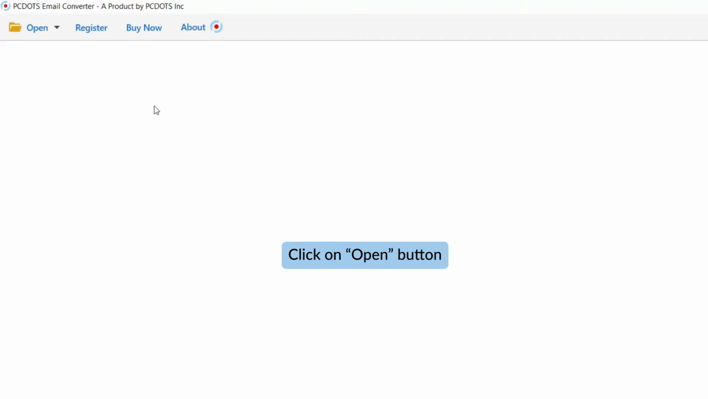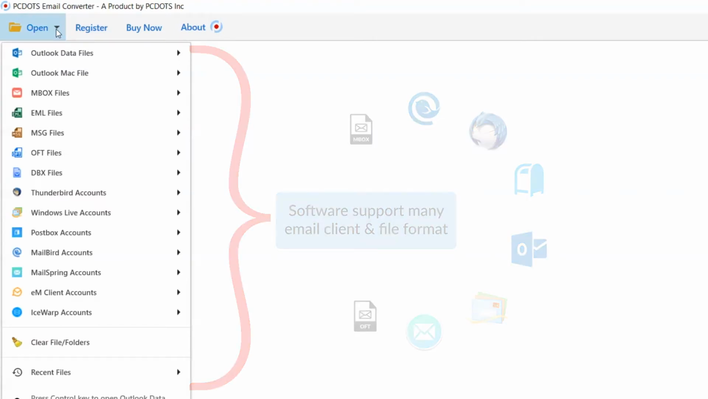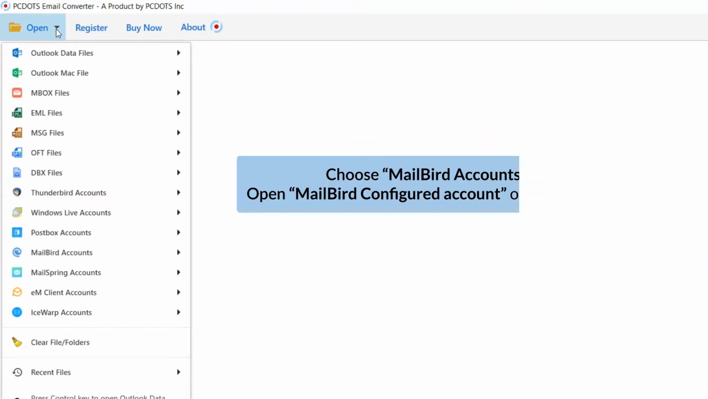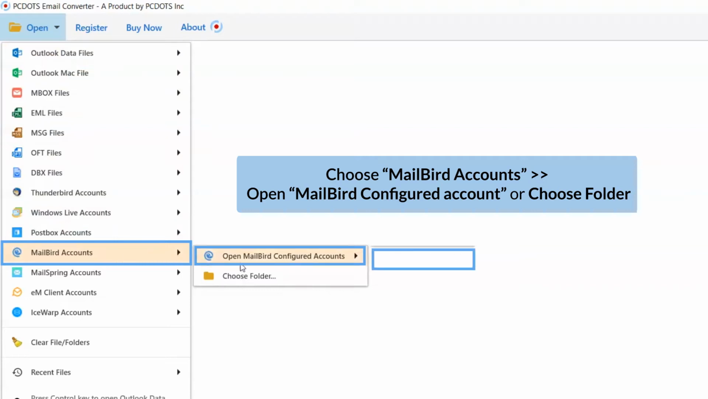Now, go to the Open tab and see the list, Software Support Mini Email Client in File Format. Choose the Mailbird Accounts option. If you have the Mailbird email client configured on a machine, click on Open Configured Mailbird Data Files. Otherwise, select the Choose from a folder option. Here, we are continuing to open the Configured Mailbird option.